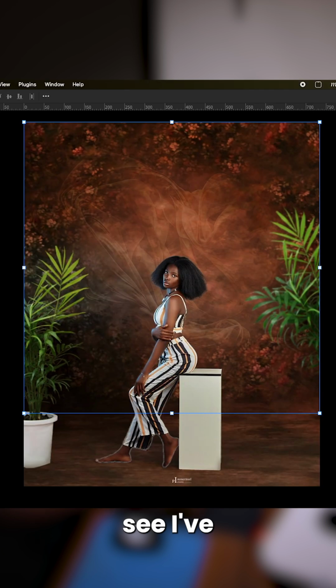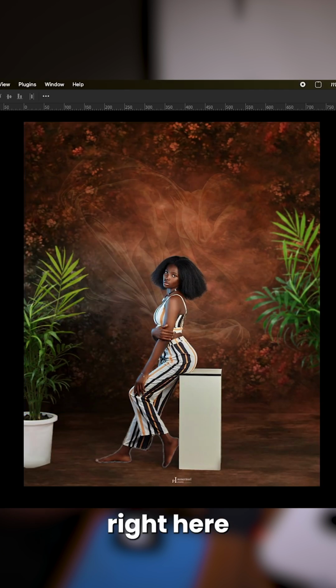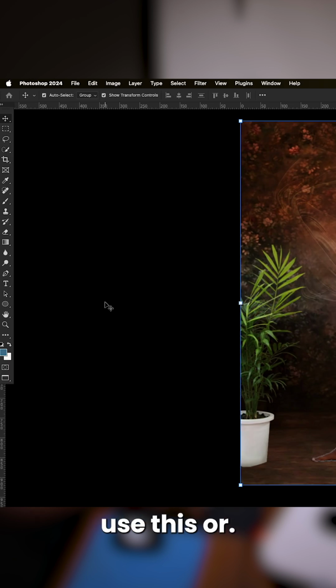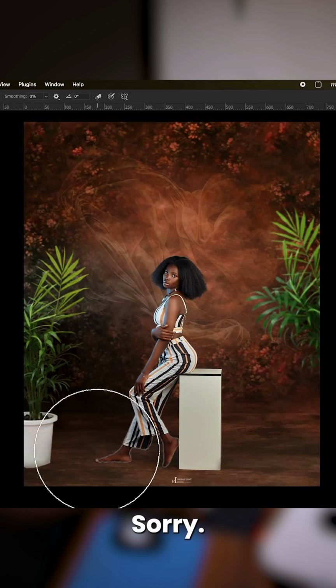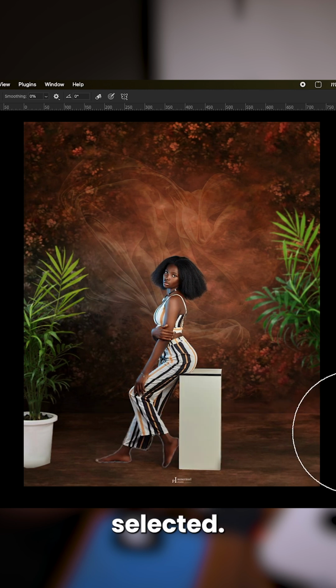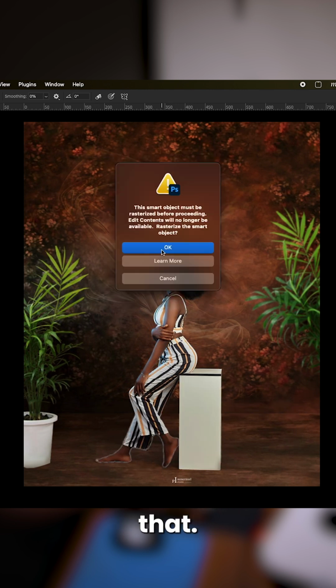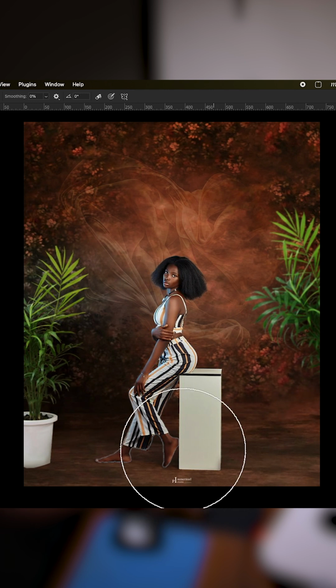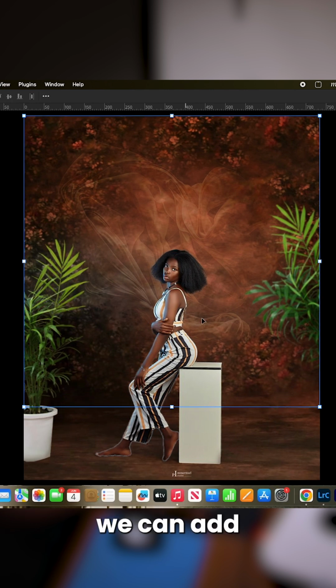As you can see, I have a line right here, and I would like to take it out. I'm just going to pick up my eraser tool and erase this. Oh, sorry, you want to make sure the right layer is selected. So I'm just going to go ahead and erase that, and voila. That's simply how we can add an overlay to this.